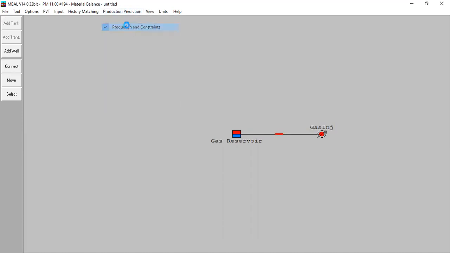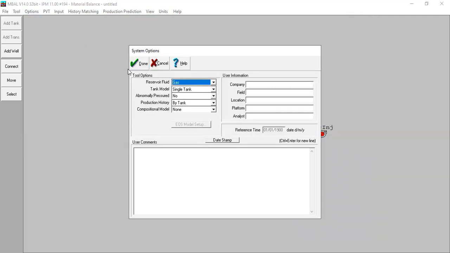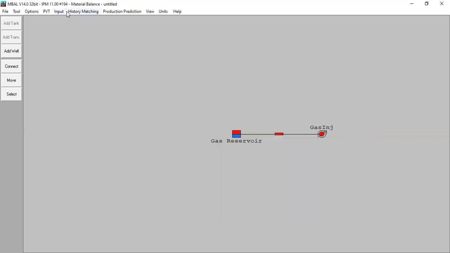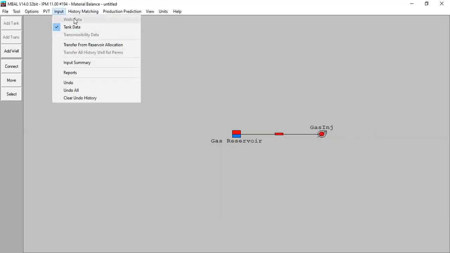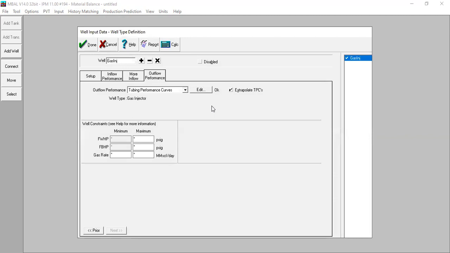So if we check the constraints, we actually need to have injection setting here. So let me check. Can we set? Okay, I think input, history matching, production prediction. Okay, let's just continue.